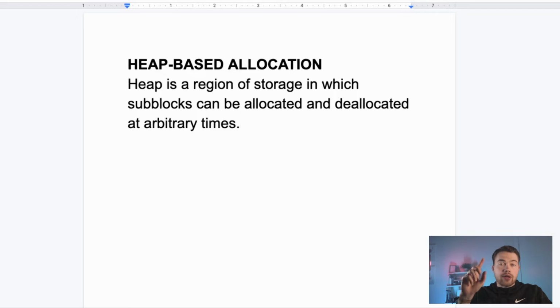You can allocate the data at any time, and you can deallocate the data, which means you can free that up. Allocate means that you're basically saying, hey, operating system like Windows or Mac, can you please give me that memory? I actually need that. The system gives it to you, and it promises not to touch it, not to do anything with this.